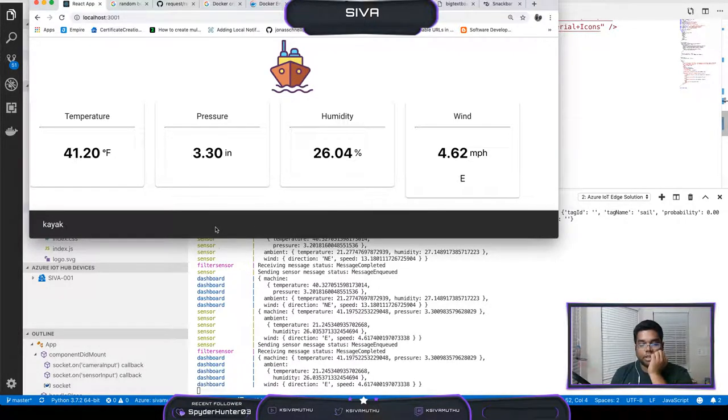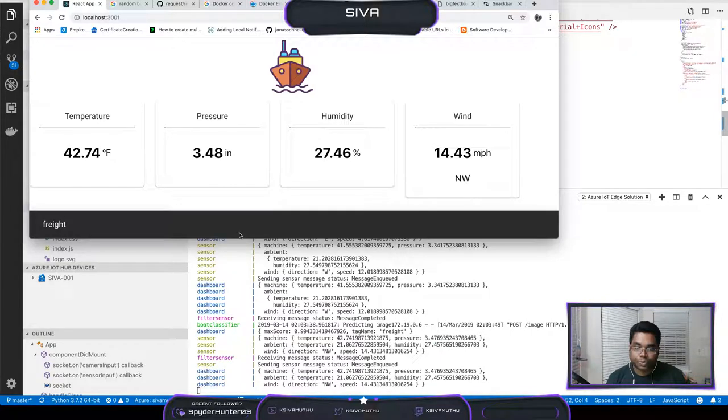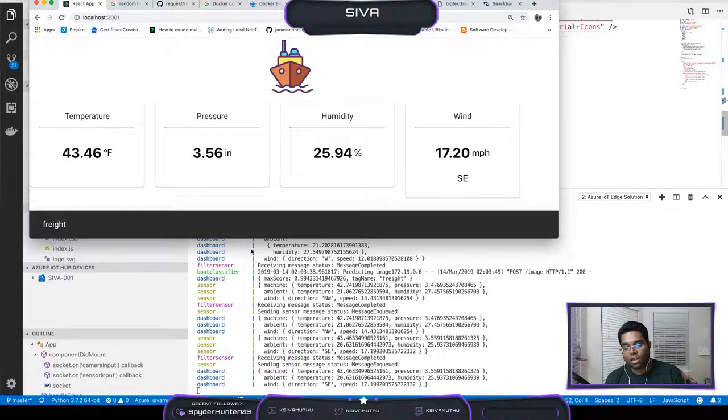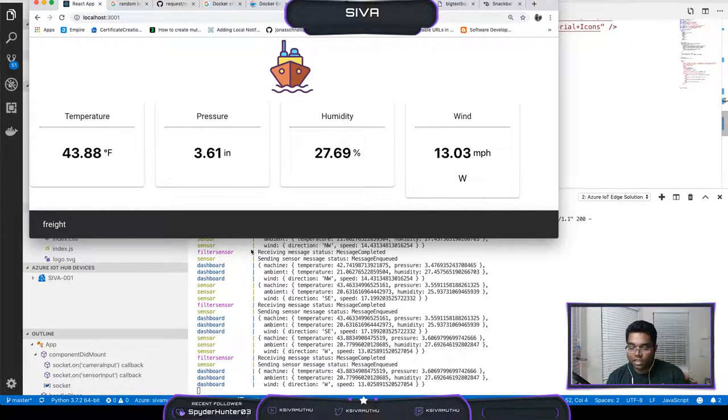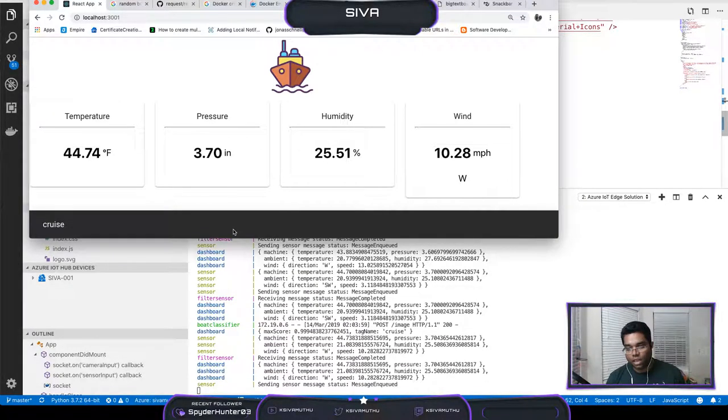Or I need some timeout for the snack bar messages. Now the freight boat got crossed. Hey, this looks really interesting. So now the remaining thing is I need to improve this UI.